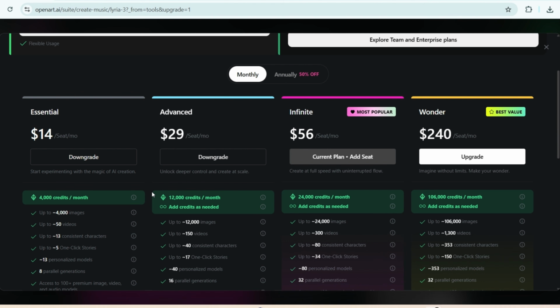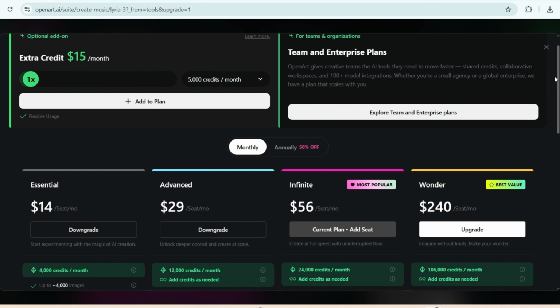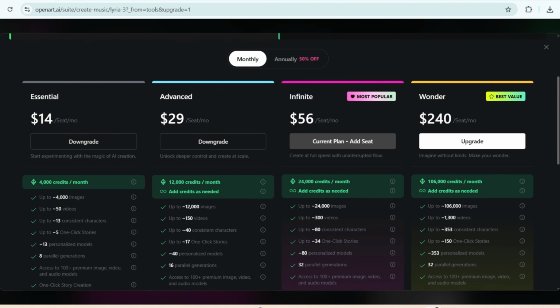As you can see, to generate a 3 minutes audio, it's 50 credits, just 50. So if you get these 4,000 credits, you generate so many, as you can see, 50 videos, so many songs, okay? So once you upgrade to this, you don't need to pay for any other music generator. You can use it to generate your image, video, and now audio, alright?